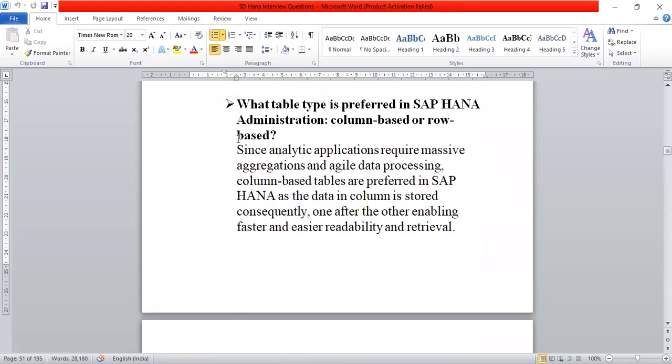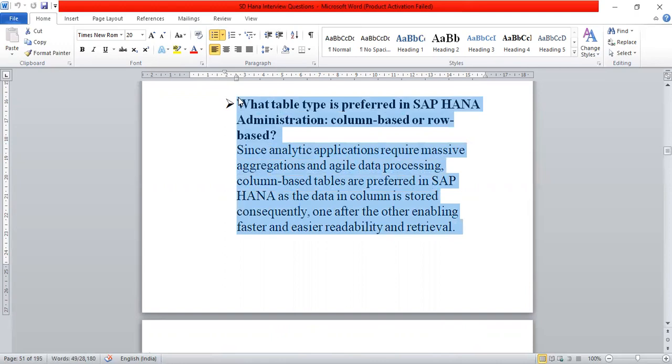We go to next question. What table type is preferred in SAP HANA administration, column-based or row-based? Since analytic operations require massive aggregations and agile data processing, column-based tables are preferred in SAP HANA as the data in column is stored consequently one after the other, enabling faster and easier readability and retrieval.